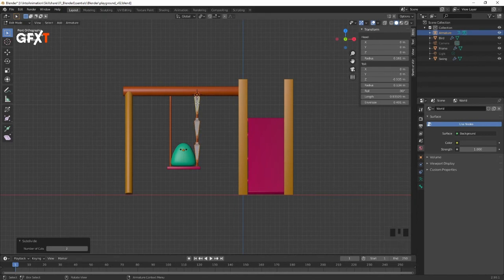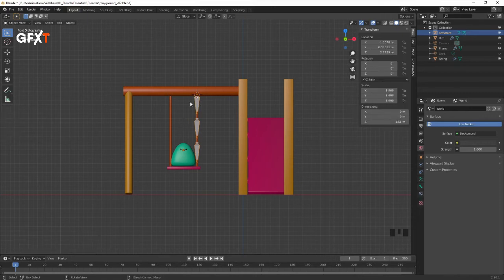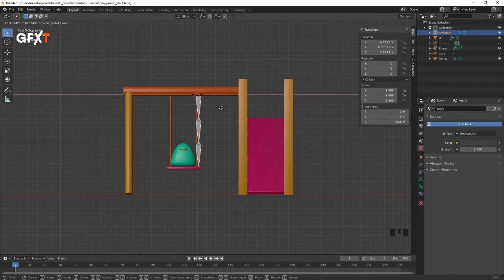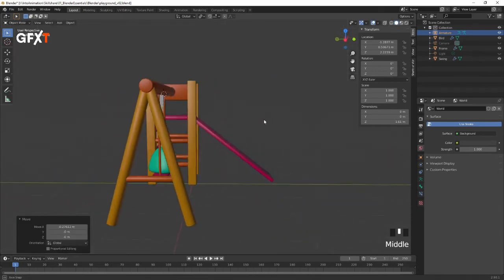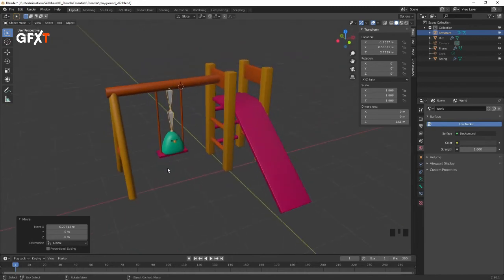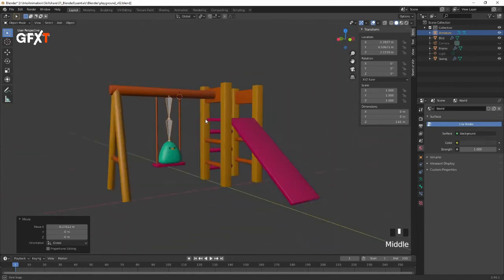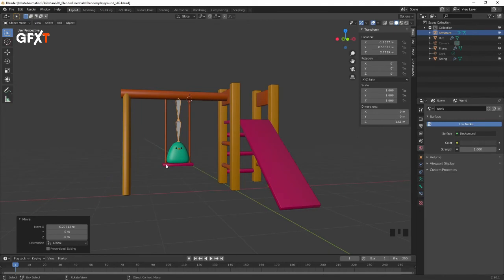Okay, so we can now exit edit mode by hitting the tab key, and now with the armature object selected, I'm just going to hit G and constrain it to the x-axis and move this across roughly into the middle of the swing. There we are. And you can see as we rotate around this that it's perfectly aligned to the center there. Now while we're getting this set up, I'm just going to hide the bird object. So I'm going to go over into the outliner and just click on that little icon.